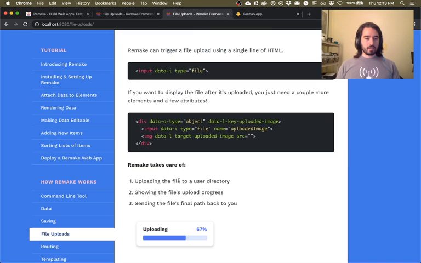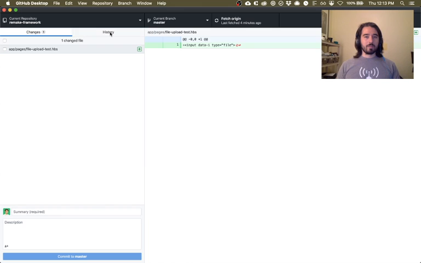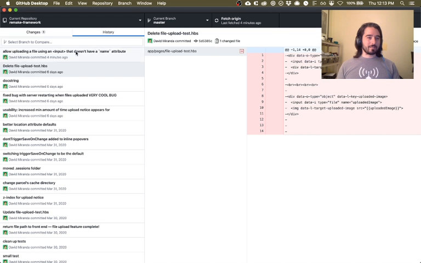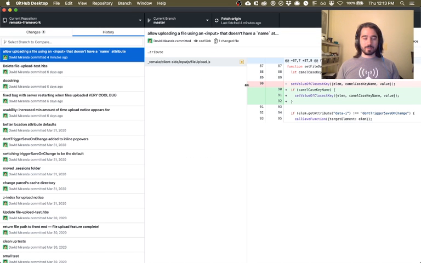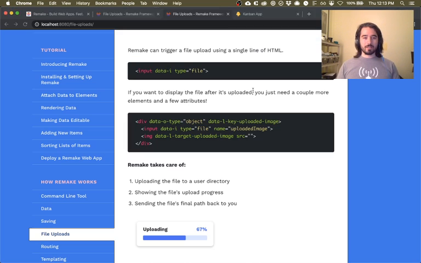Remake takes care of... Oh, shoot. I just remembered. I just committed and pushed out code to the Remake framework on the master branch without any check or anything. I mean, it wasn't a huge change. It was a one-line change, but I shouldn't get in that practice without realizing what I'm doing.